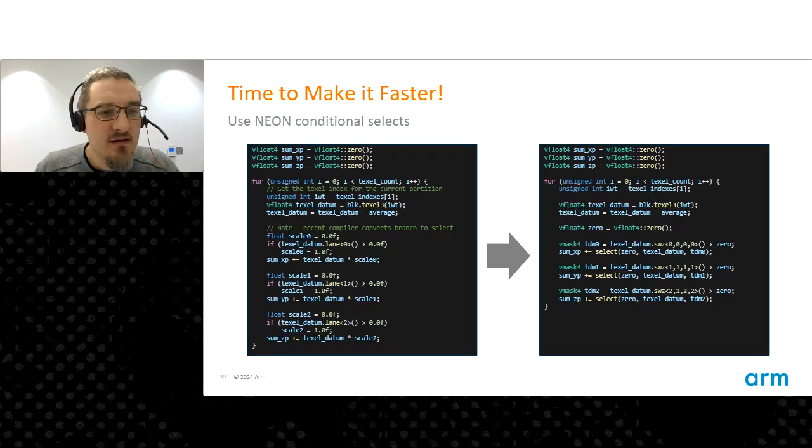So the optimization we applied here was just get rid of branches. Branches are fast on modern processors because of branch predictors. So the core learns the pattern in the software and uses that to make branches free. If you get a misprediction, you have to unwind the pipeline, and that can take 10 plus cycles on a modern core.